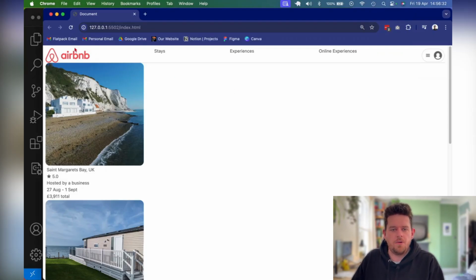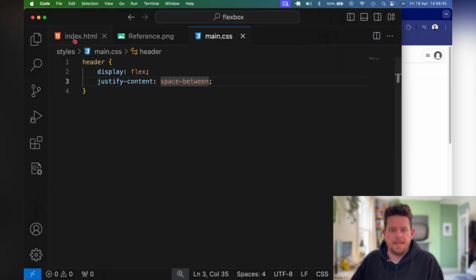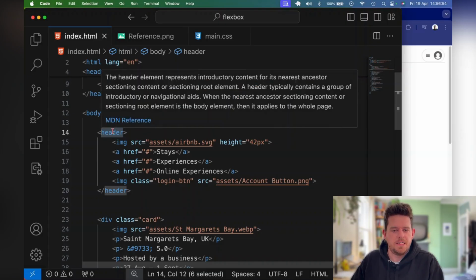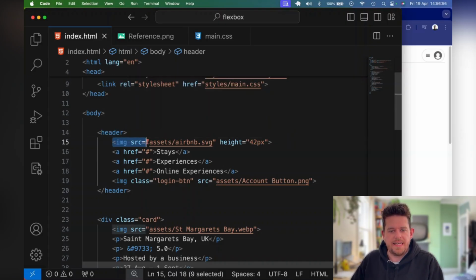We've got that logo towards the left. We've got our login on the right. These all seem to be a bit spaced out. This isn't what we expected. Now, the reason for that is that when we look in our HTML, we're just making our header display flex.